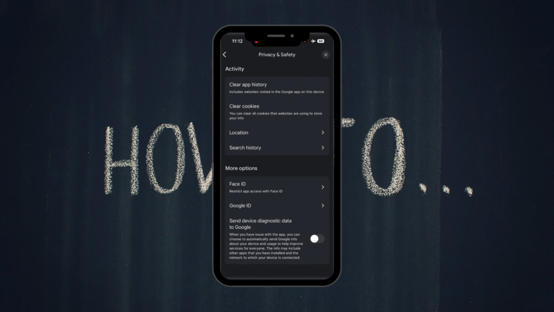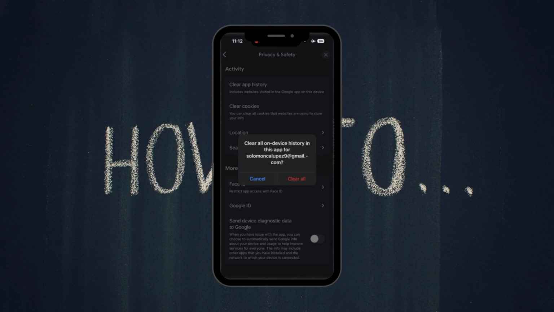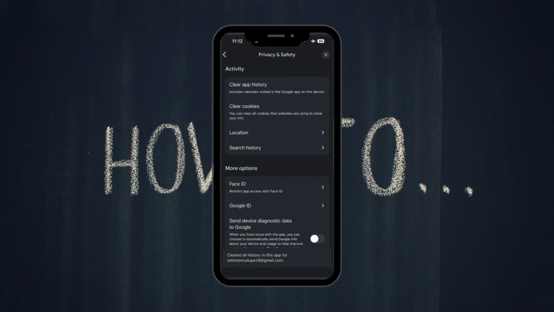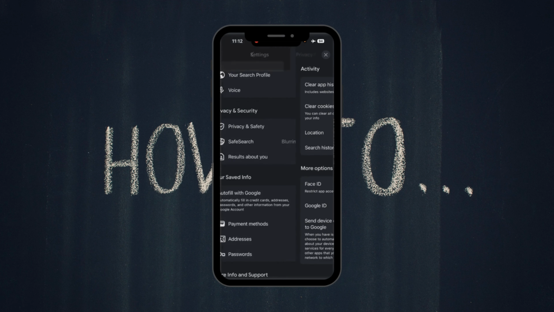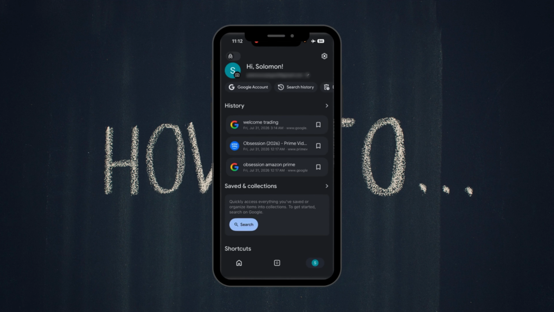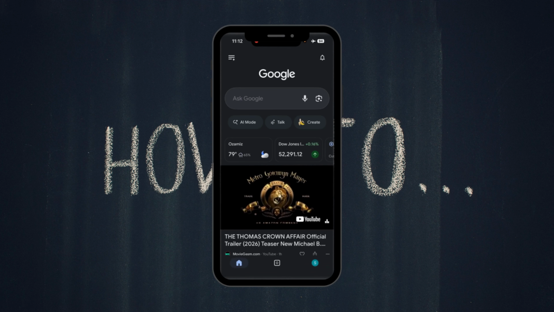Now, under Activity, at the top, select Clear App History, then click Clear All. Next, select Clear Cookies and click Clear All. Then, once done, go back to the main page and try again and see if that works.